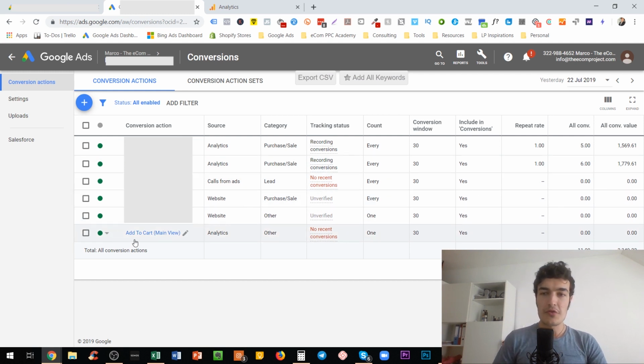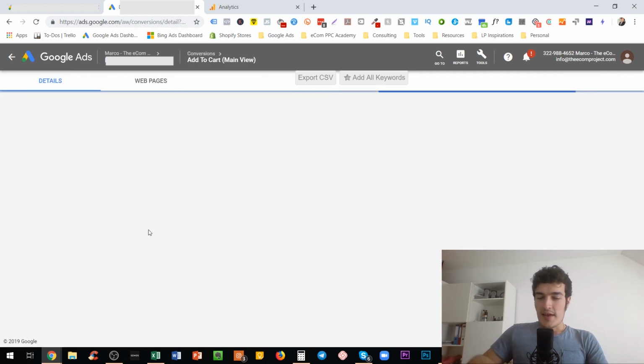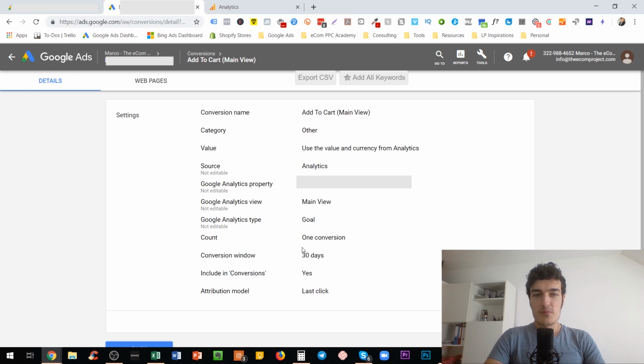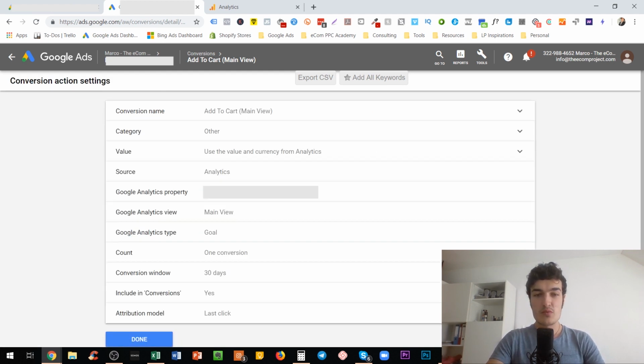However, there is one more thing that I recommend to do, or that you probably want to do in your business case, and that's getting back into this again. So we click on this add to cart conversion that we have right here. And now you see all the properties or all the settings of that conversion, right? So far it looks good. Add to cart, category, other, value, use the value and currency from analytics. Actually, there is no real value in an add to cart, but we click edit settings because there is one very specific thing that we should have a second look at.